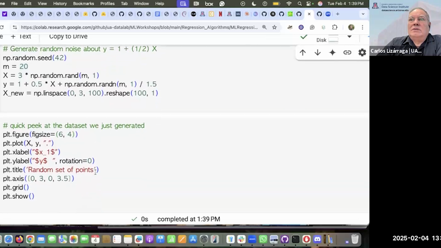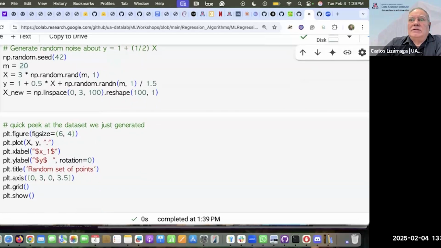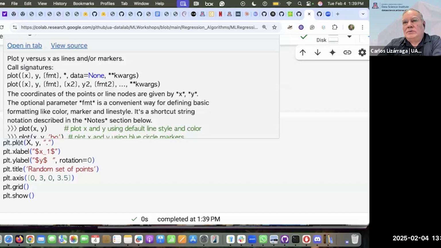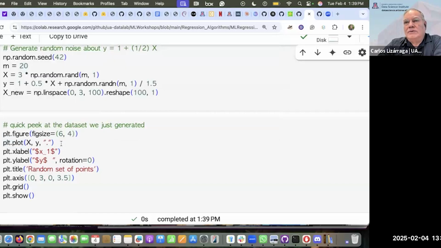And then we plot what we generated, okay? Again, we're going to be using pyplot from matplotlib. This is how we're going to plot x versus y, just a scattergram.